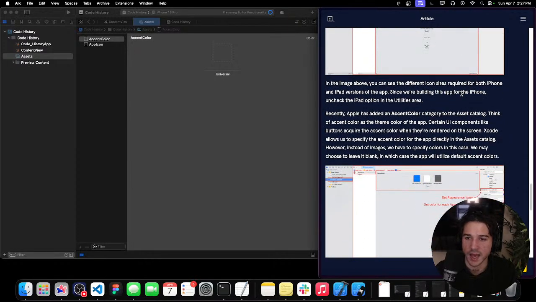Recently, Apple has added an accent color category to the asset catalog. Think of accent color as the theme color of the app. Certain UI components like buttons acquire the accent color when they're rendered on the screen. Xcode allows us to specify the accent color for the app directly in the assets catalog. However, instead of images, we have to specify colors in this case. We may choose to leave it blank, in which case the app will utilize default accent colors.